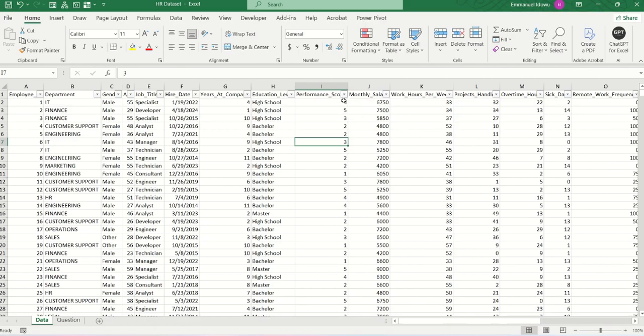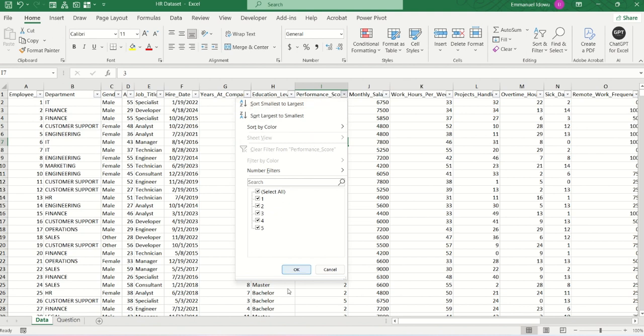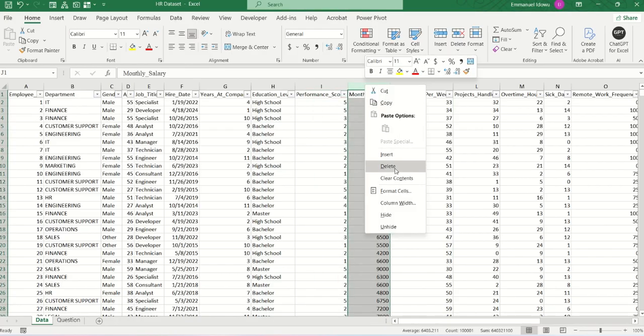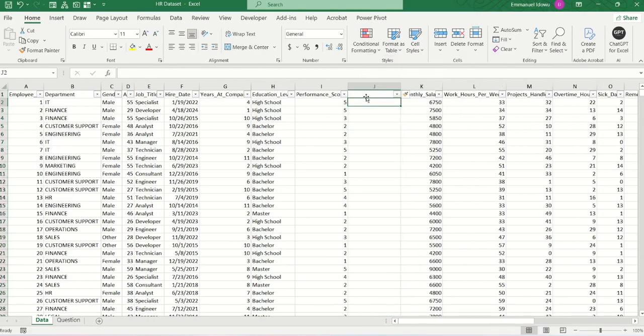So now if I check through the performance score, I could see that I have 1, 2, 3, 4, 5. So basically, we have 1 as the poorest, we have 5 as the excellent. You understand? So we now need to categorize our performance. So I'm going to create a new column, insert. Performance, I'm calling performance category, right?